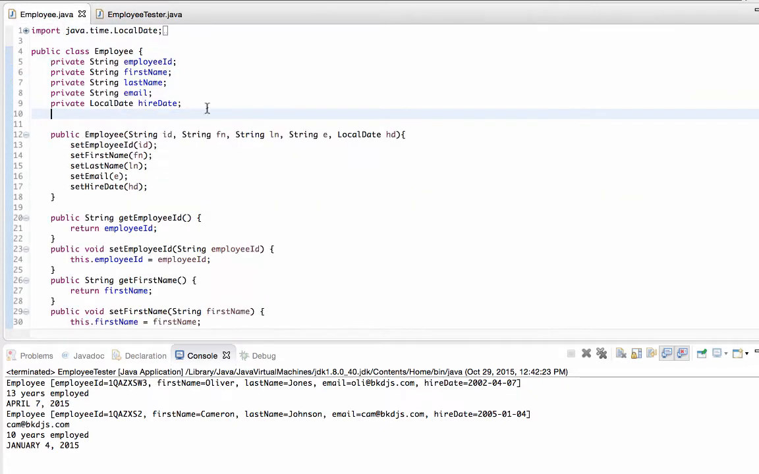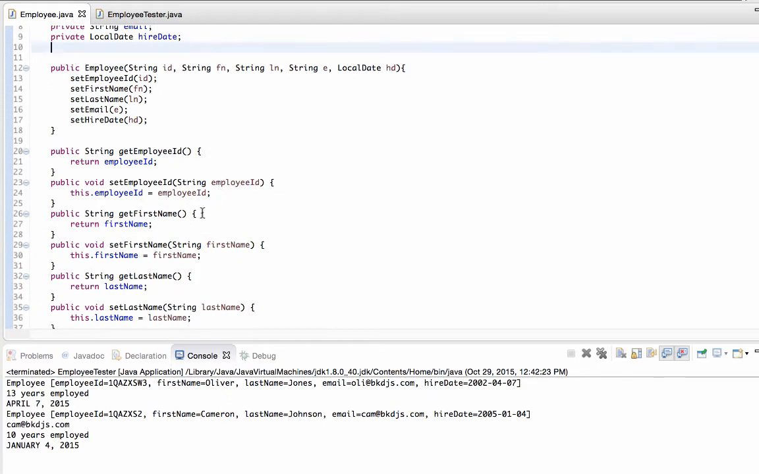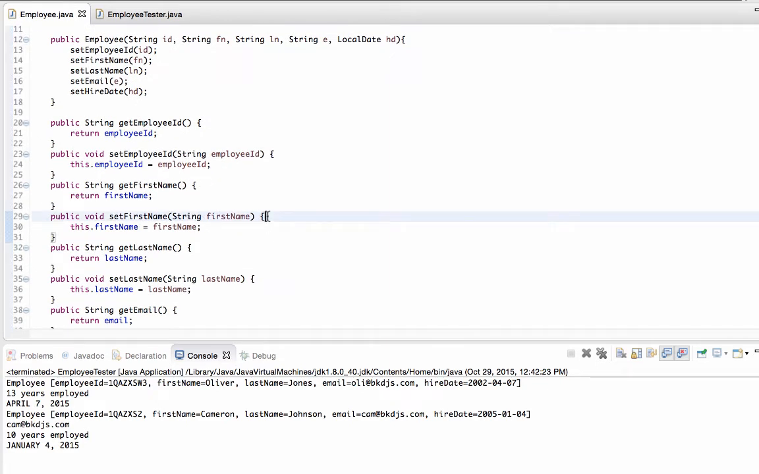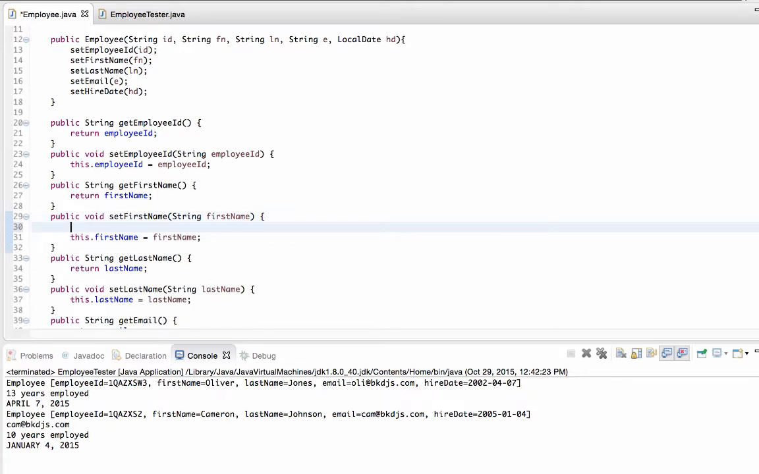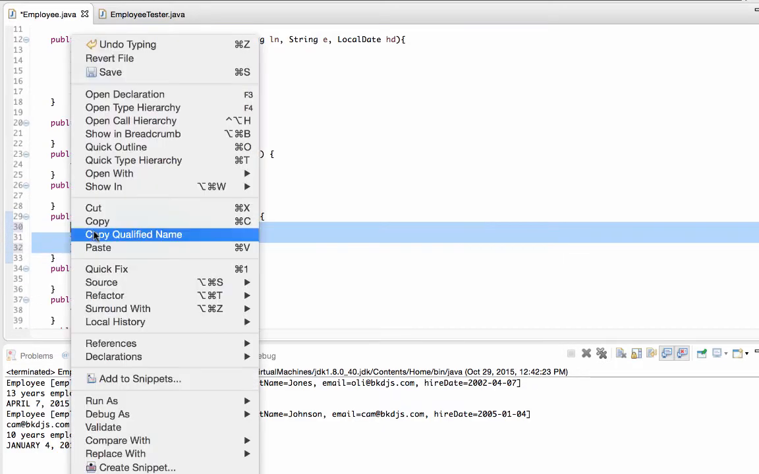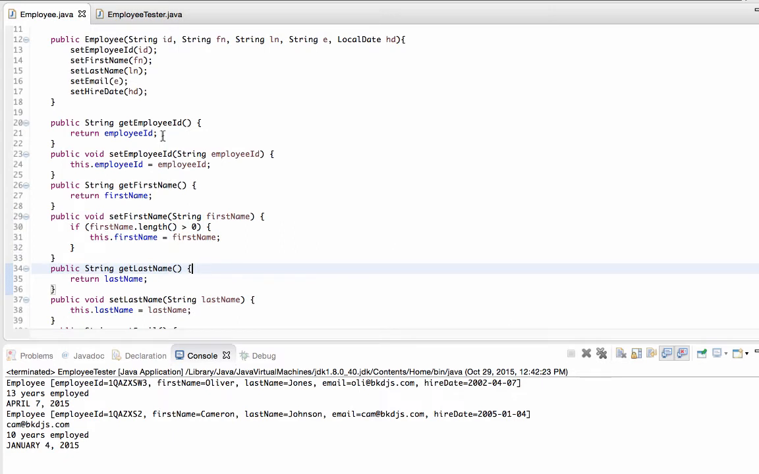Flip back over to employee. I'm going to add in another check here into set first name. I want to make sure that the first name has a value in it and that we're not just setting an empty string. So inside of set first name, I'm going to add in an if statement to check to make sure that the length of what is being passed in is greater than 0 before I set the value. Now it's only going to set the first name if the first name is greater than 0.